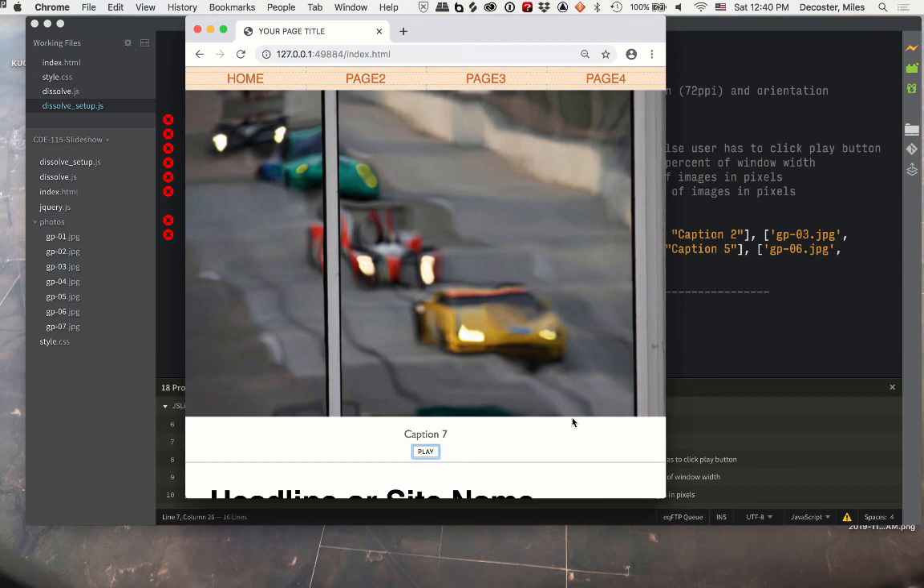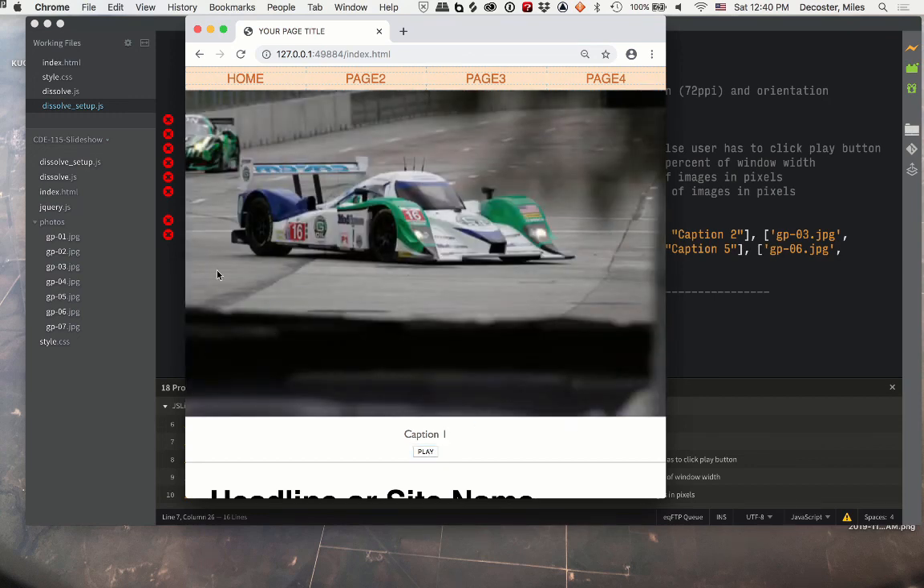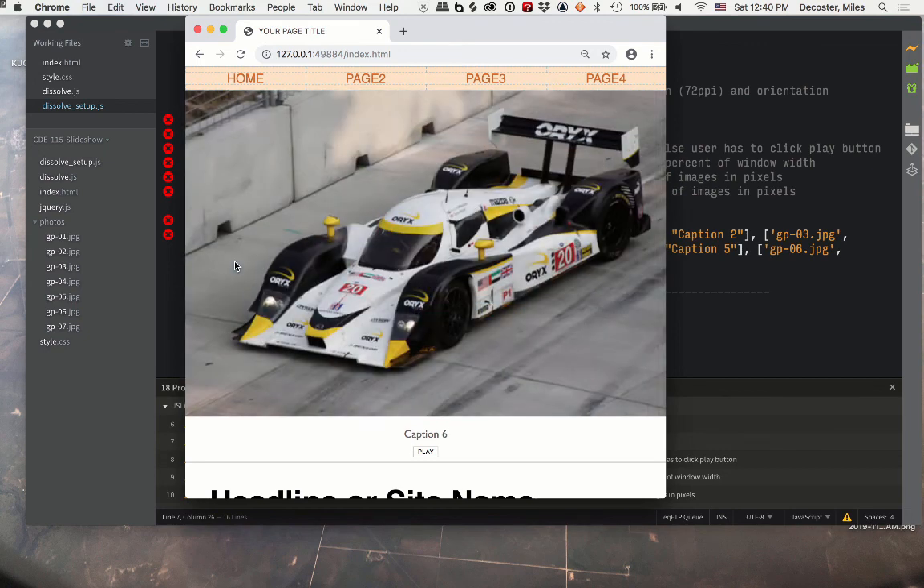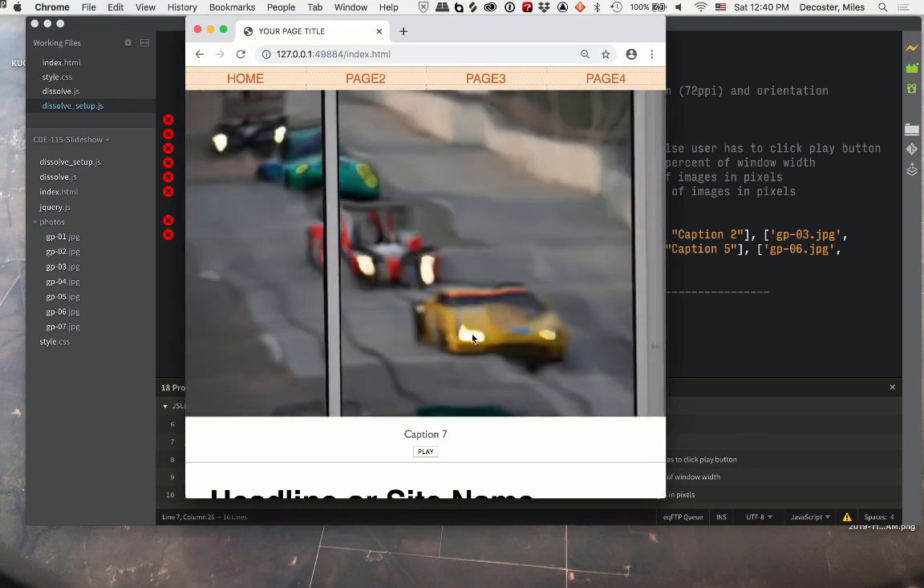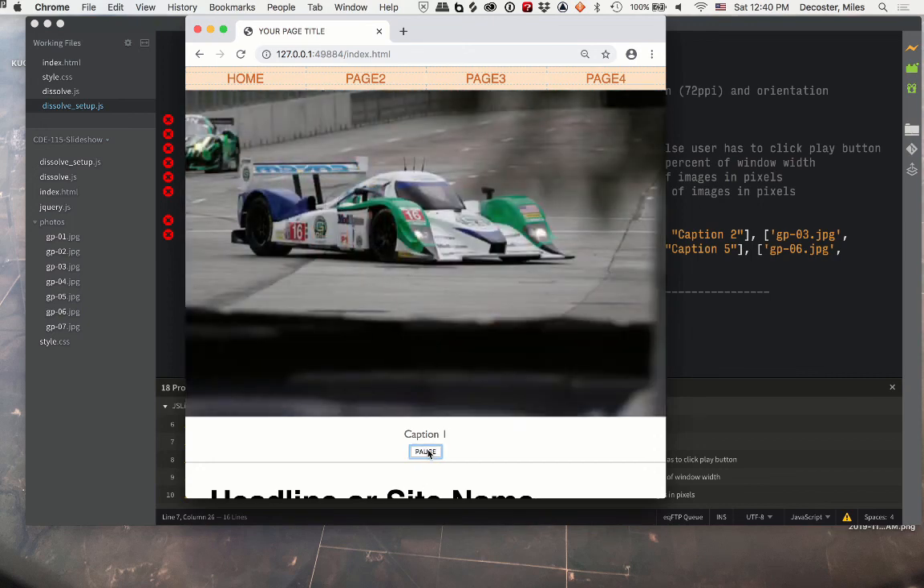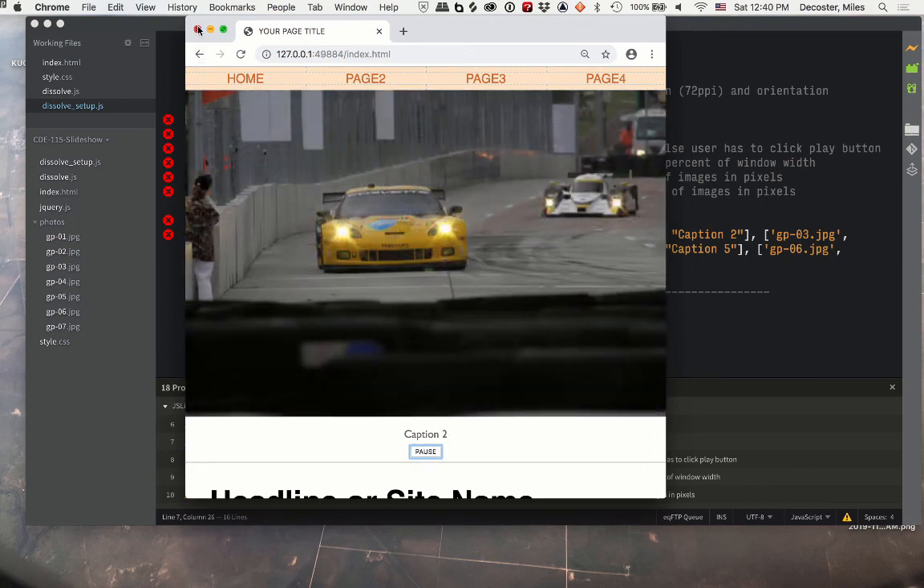Pause still pauses. Even when you're paused, you can still click on the left and right side to go through your slideshow. And you play, it picks up where it was, and plays.